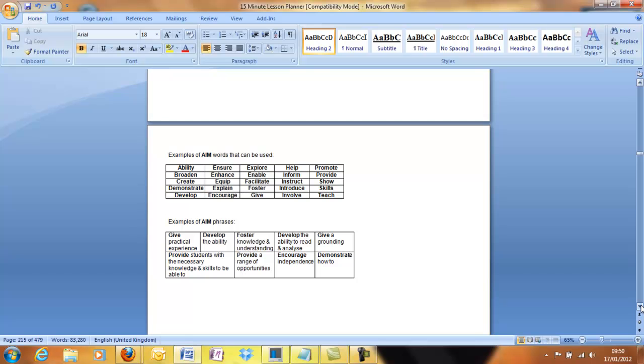Aims can be: ability, broaden, create, demonstrate, develop, ensure, enhance, equip, explain, encourage, explore. We've got enable, facilitate, foster, give, help, inform, instruct, introduce, involve, promote, provide, show, skills, and teach. So these are little aim phrases. I'll go through one or two of them, but you're getting the gist.